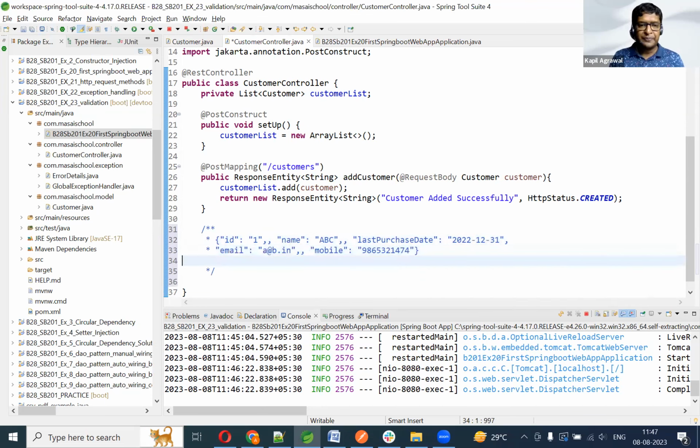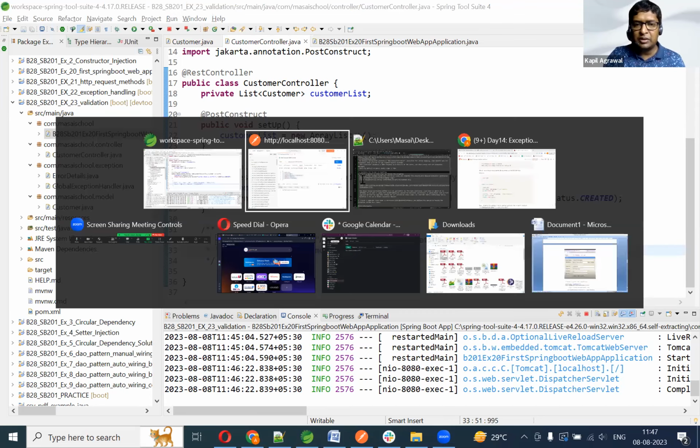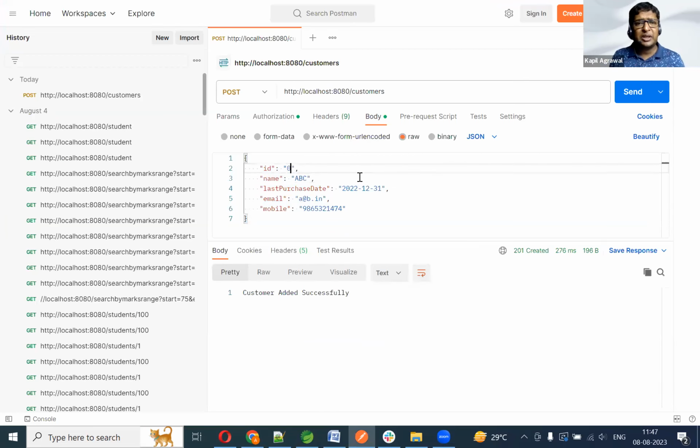So for example, let's say that I wanted to add a new student, and this time for the ID I am writing 0. Name, let's say I am writing null. Purchase date, for example, I am writing 2050-12-31. Email ID, let's say a.in, and mobile number, let's say this one. What do you think? Is that valid data?